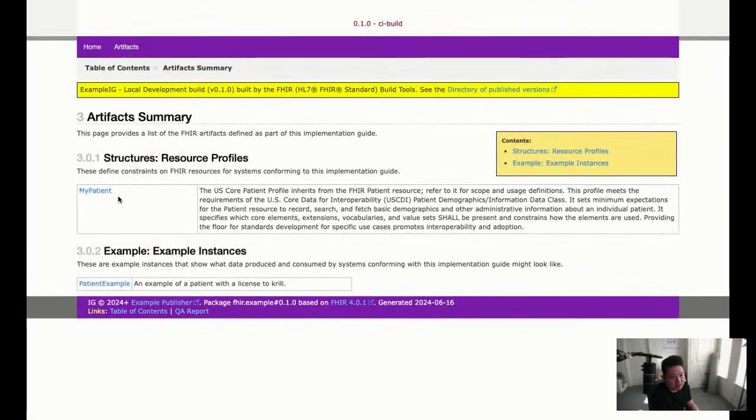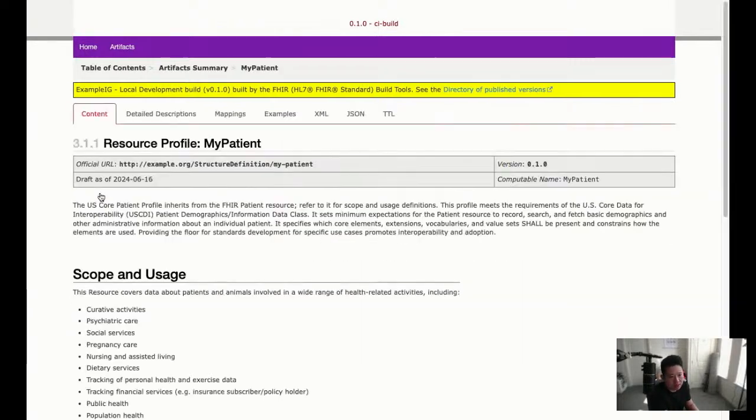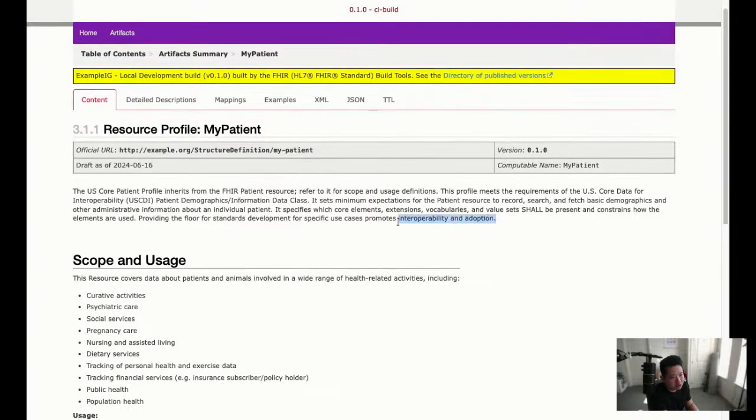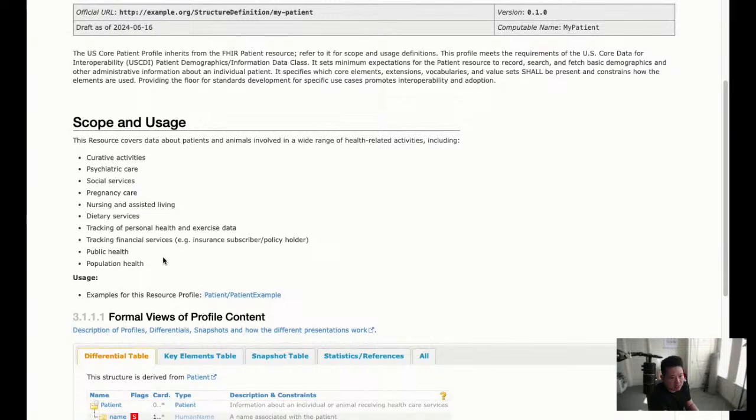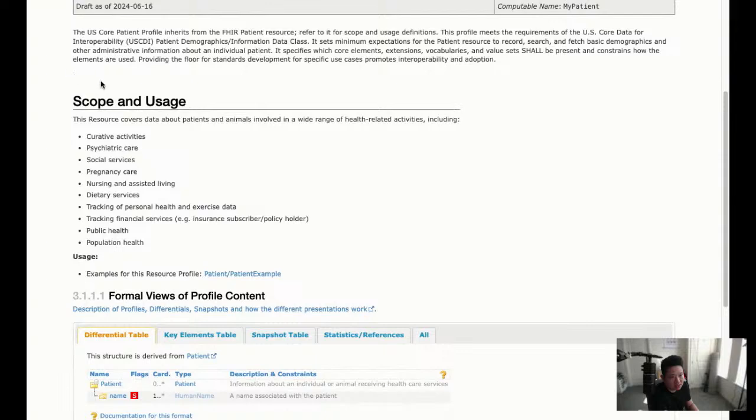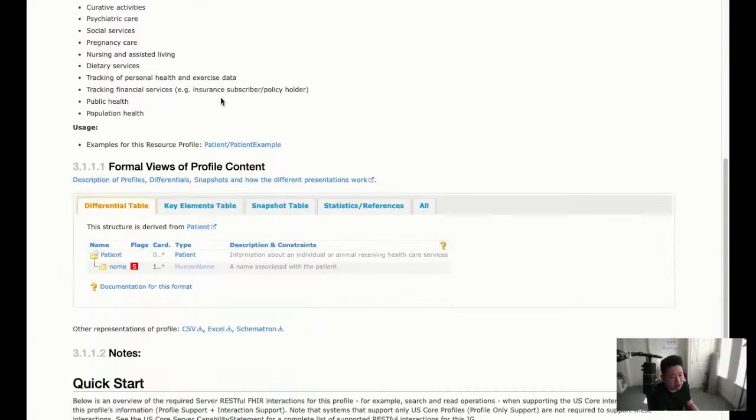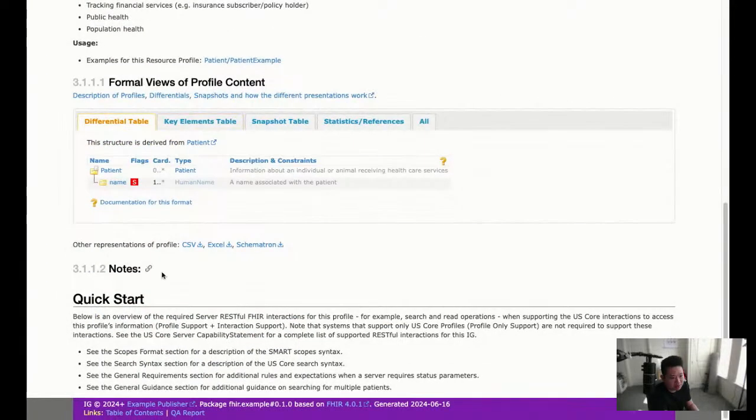Go to artifacts. Now my patient, in the very beginning, has that description that I just stole from US Core. If I click on my profile, that same description is at the very top. So this is in our FSH profile. This scope section is what we stole from base FHIR, and it is in the intro section. You can see here, there's a lot of extra space that I probably didn't want. And at the very bottom here, you have this quick start section, which is in the notes section of my markdown that I just stole from US Core.